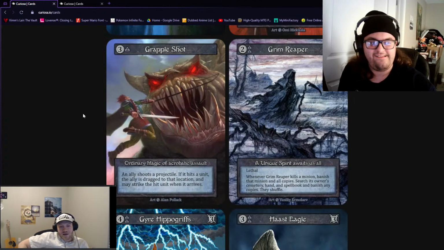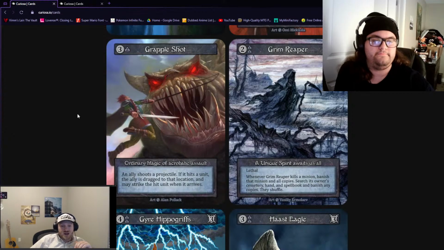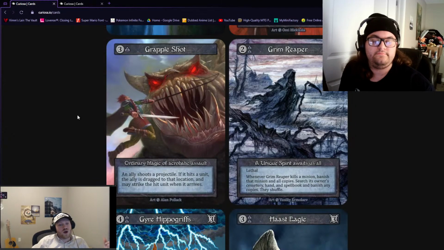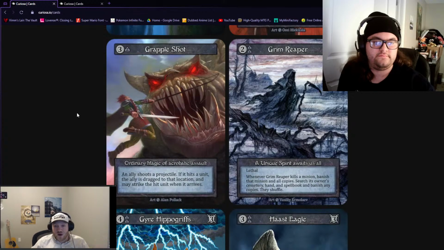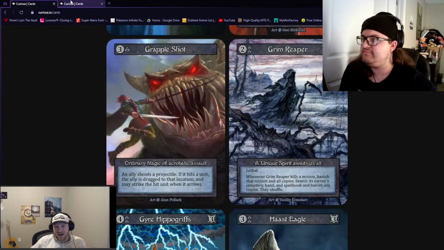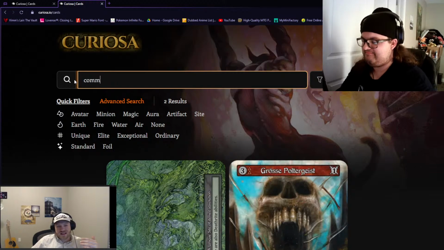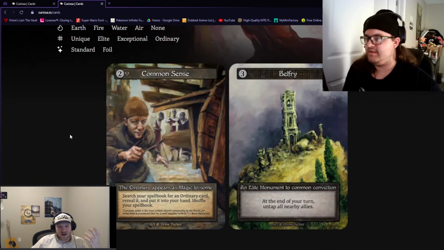There's a lot of things that could change Grapple Shot. And honestly, to be fair, Grapple Shot did get nerfed by the projectile rule change at the start of the year. But making it exceptional would completely make the card, would bring it down from being broken to great. The fact that in Earth Air, I run 8 of these because I'm running 4 Common Senses is disgustingly good. Common Sense is an ordinary that fetches ordinaries. It's a tutor for ordinaries.